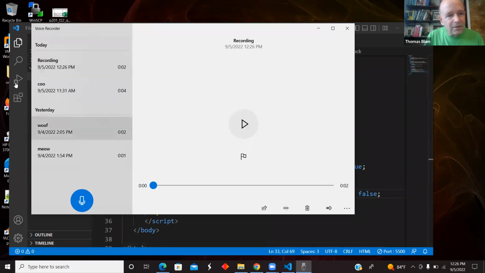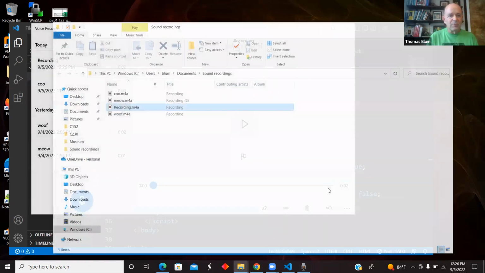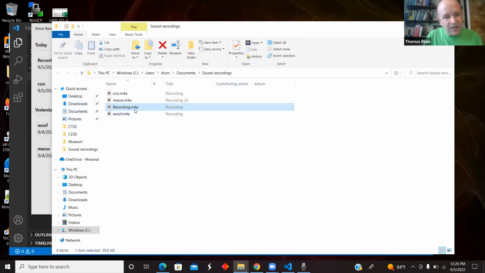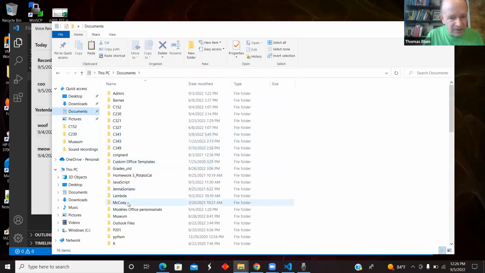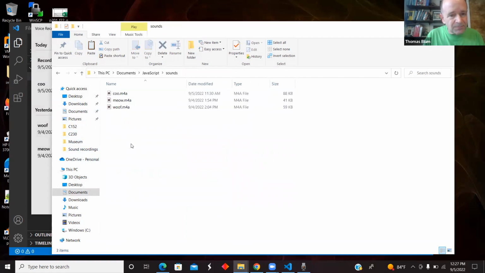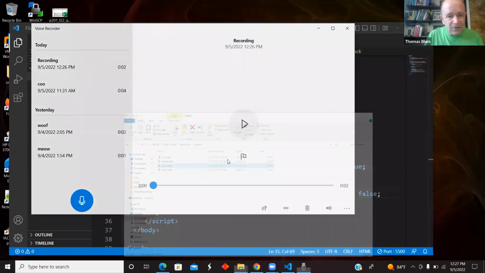Now I have no idea where that went. Well, I do, but I'll pretend I don't know where that went. And under this ellipsis button, I can look and see where is open the file location. So it'll tell me where it made that. And here's the file it just made. So I'm going to rename that to, I don't know, snort. I'm going to make a copy of snort and put it in my sounds file. So there is how I made my sound.